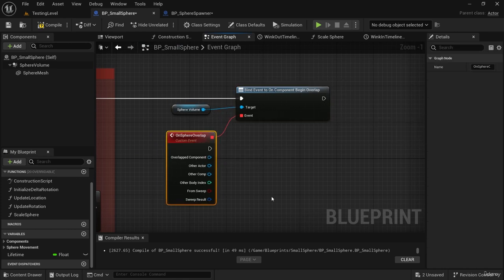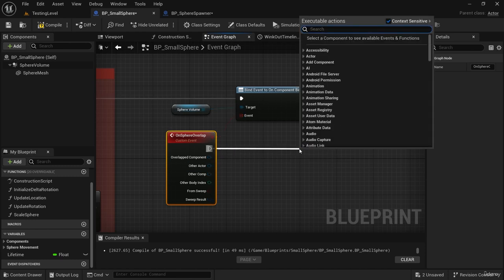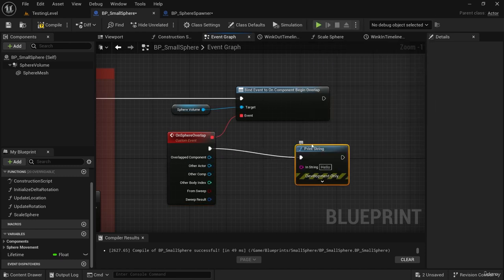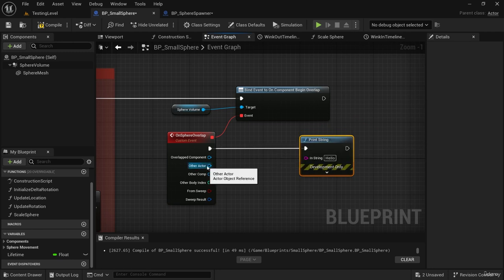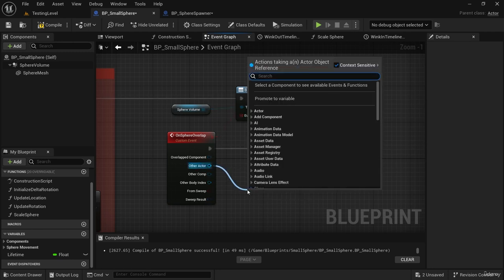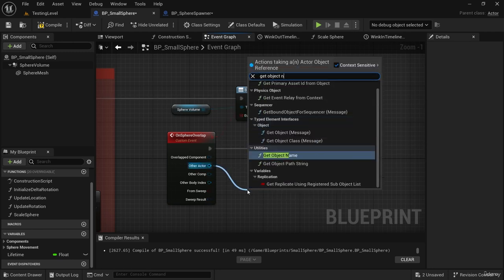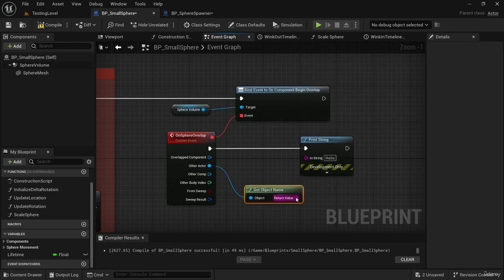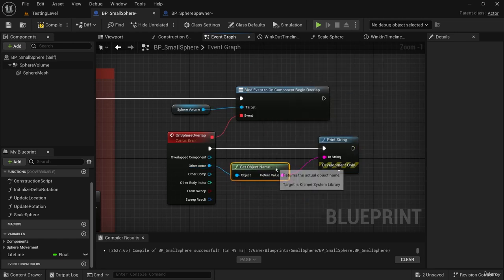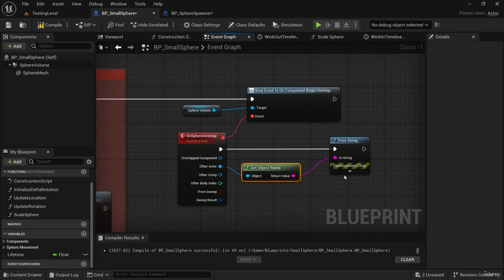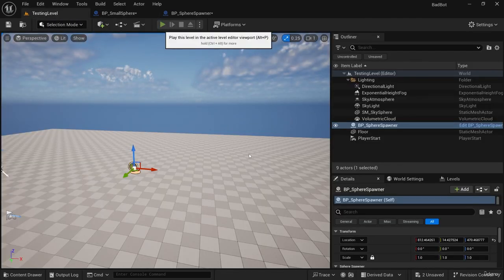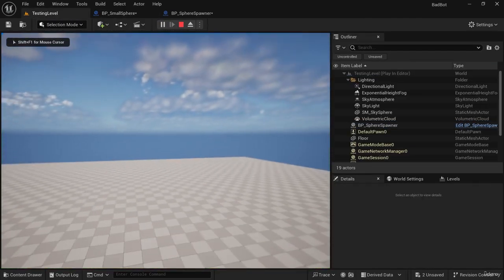Let's just test this out and see if it works. First of all, by printing a string. I'm going to use print string. And what would I like to print? I'd like to print the other actor that we overlapped with. I'm going to use get object name so that we can get that name and print it to the screen with a debug message. Let's see what happens if we start overlapping some of these spheres with the default pawn.